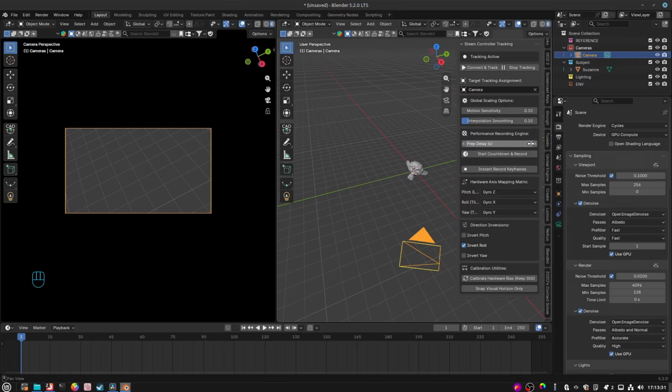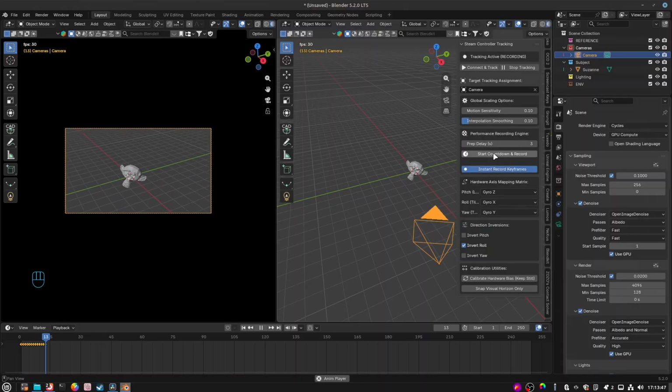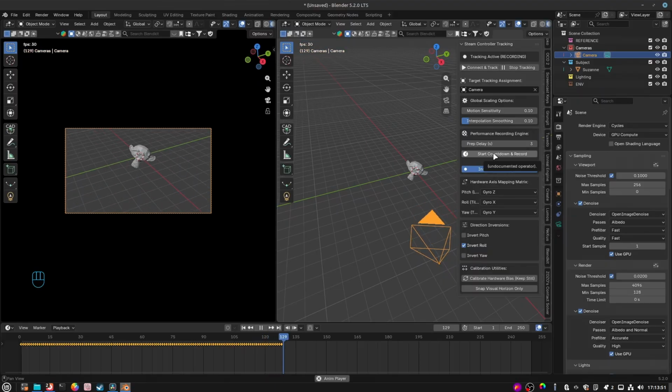The default delay is 3 seconds. Feel free to change that to whatever you feel like. If you have trouble picking up the camera and moving it to where you want to start at in 3 seconds, bump it up to 5, 10, whatever. We're going to click Start Countdown and Record. It's going to give us 3 seconds to get the camera into position. And you can see we are recording some keyframes. Beautiful.